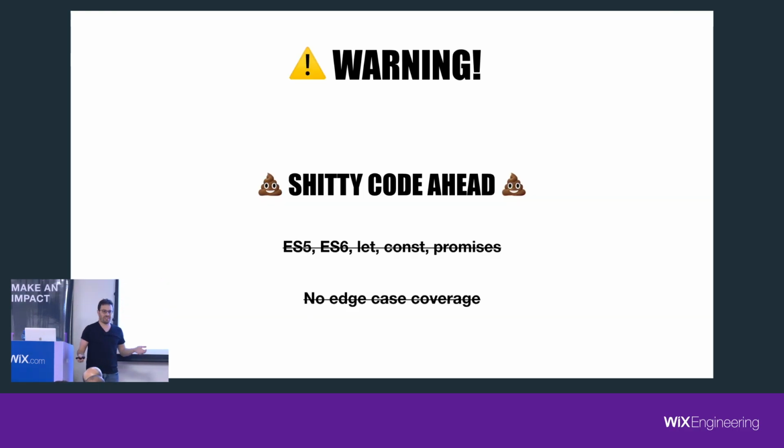But before we start, a small disclaimer. The code you're going to see today is pretty shitty. It doesn't have ES6, let, const, promises, async await, anything from the last 5 or more years. So even if you haven't written JavaScript code in the last years, you'll be able to understand everything.